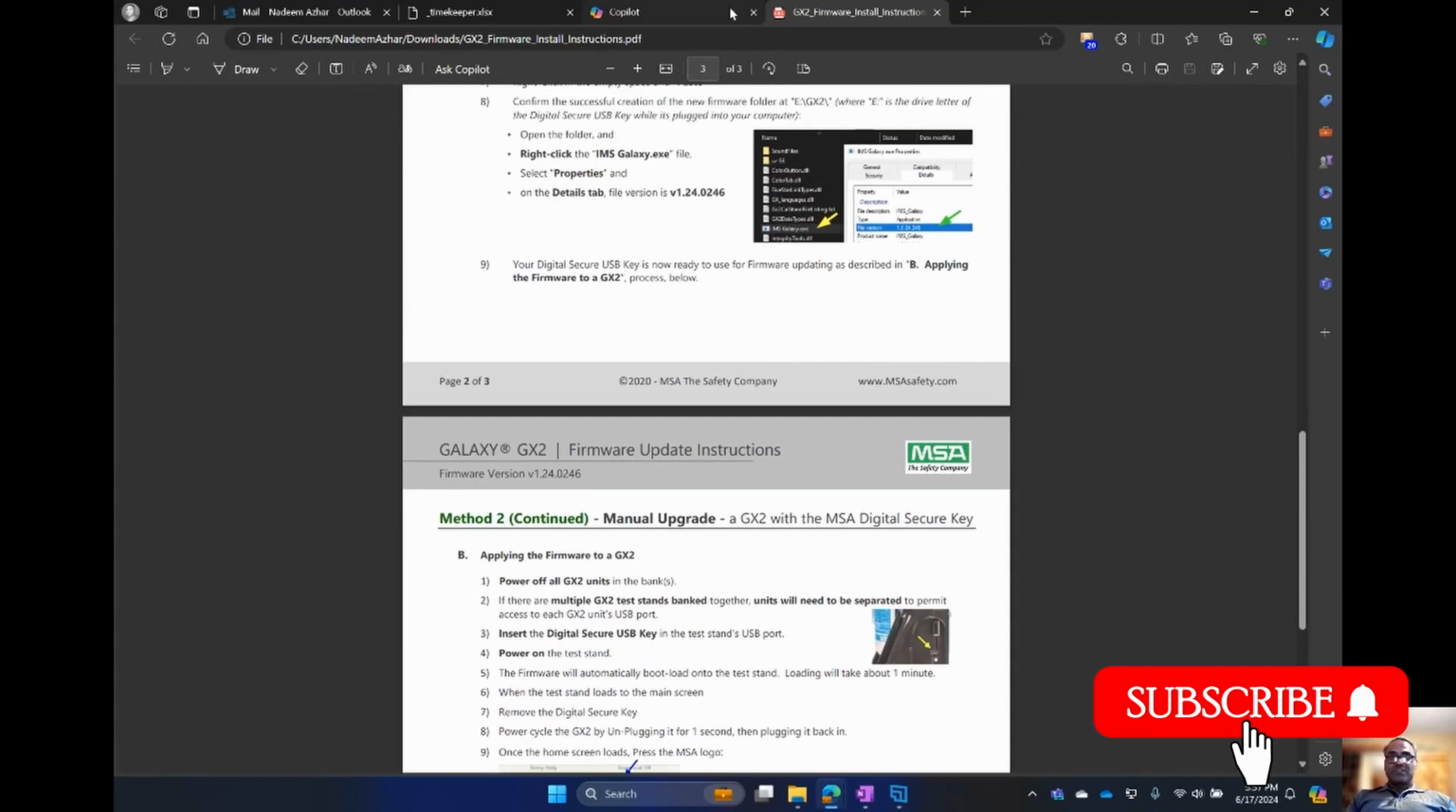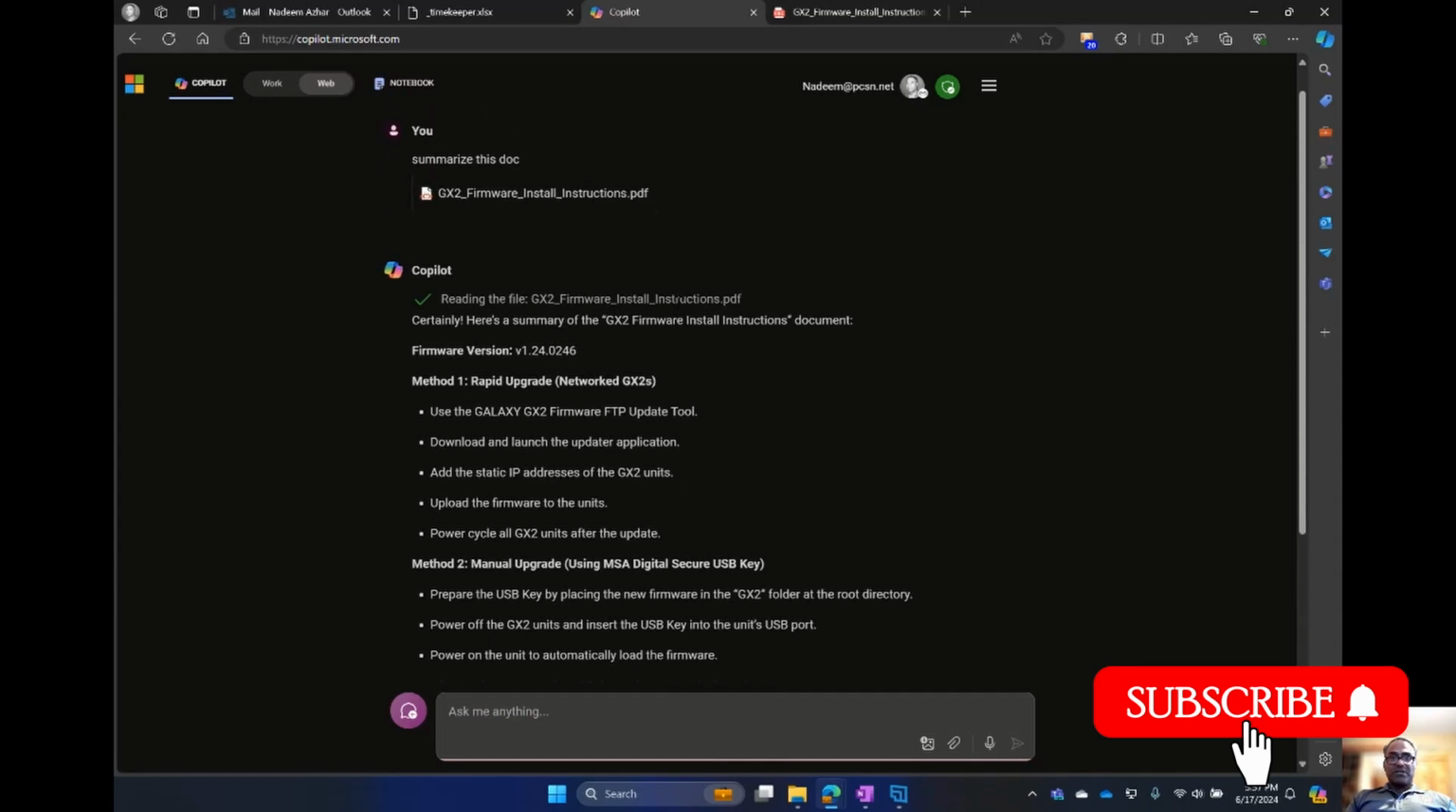But of course, the system created a nice summary without that document actually sitting in Microsoft's cloud. I just uploaded it here, got a summary. So that's how you can use certain documents.